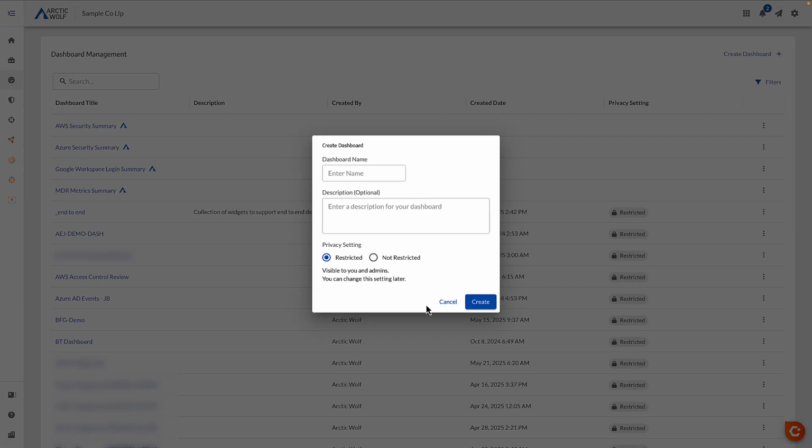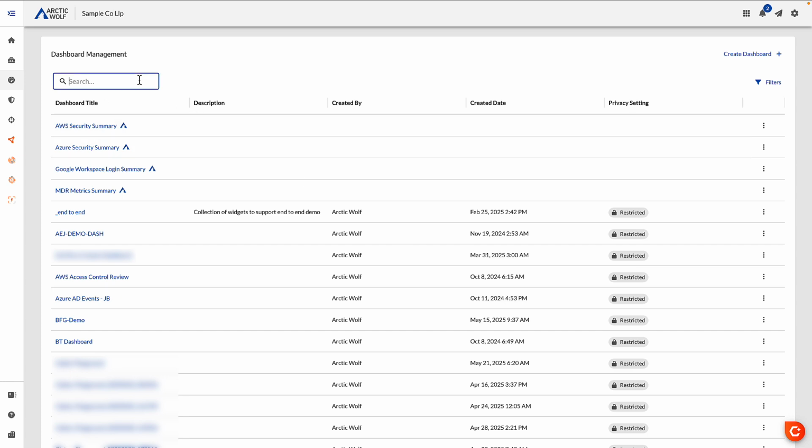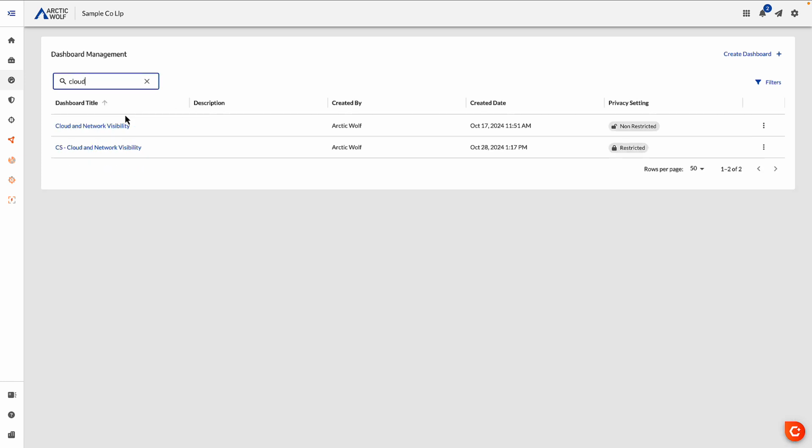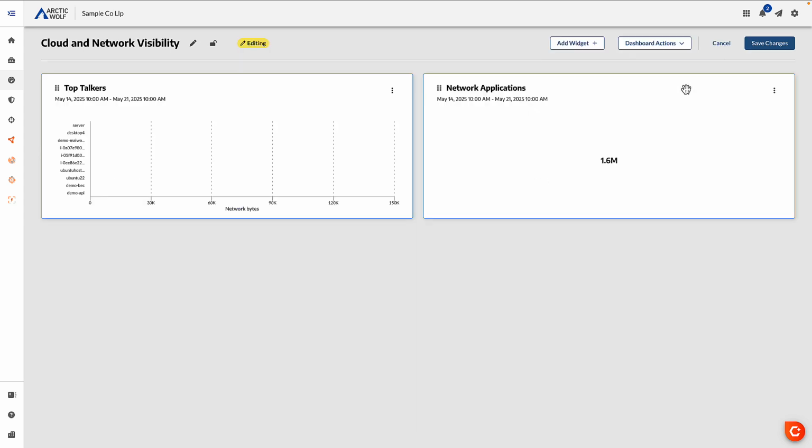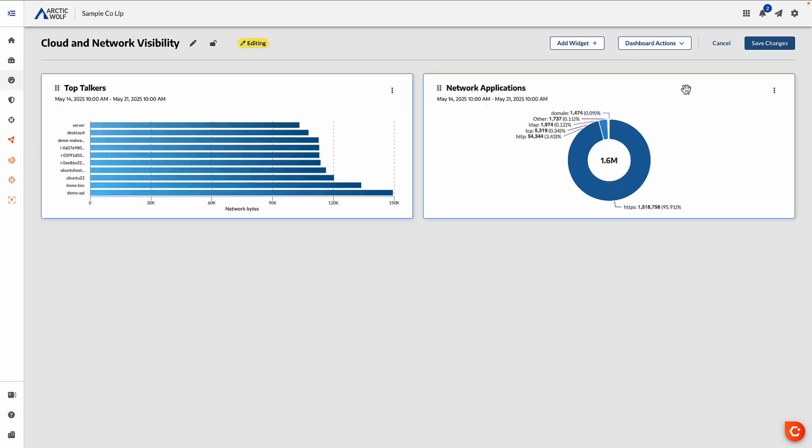I've already started a dashboard and will use it to demonstrate how to create a new widget or clone an existing one. The two widgets I currently have are related to network monitoring, but I'd like to add a few widgets to get visibility into my cloud services. To get started, tap the Add Widget button.